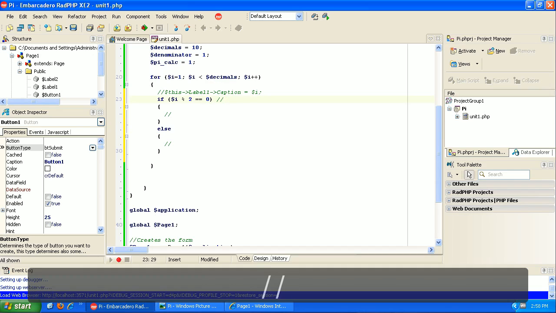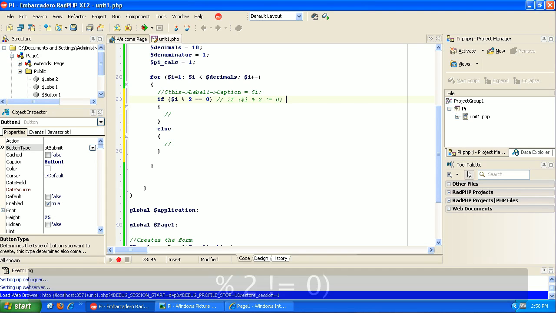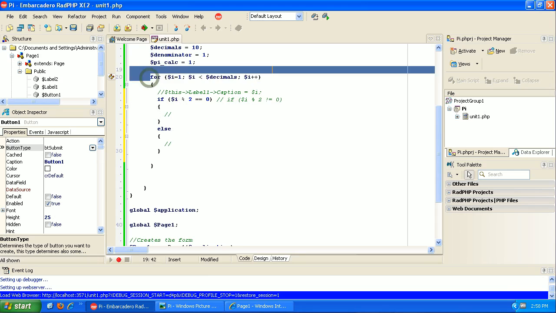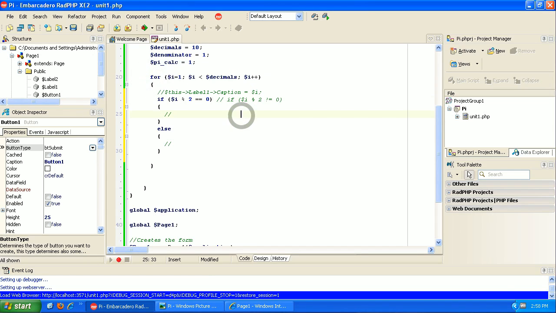So if we wanted to write this out, we could say divided by 2, and you could say if it's not equal to 0, right, then do something. So we could put this in our other code, but again, I'm trying to just be a little bit more efficient here. So now we have a for loop, and we have an if statement, and we also have an else statement.